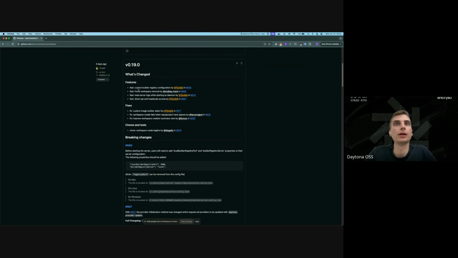The next PR was by an external contributor, Mobley Trent, which just tackles the force removing of your workspace. This change is actually very helpful when you have an error, for example, with your provider, or maybe your provider is no longer available, or there's an issue with the resource at hand. Forcing the workspace removal will essentially ignore all the errors with the provider and the target, and just remove the workspace from your Daytona database.